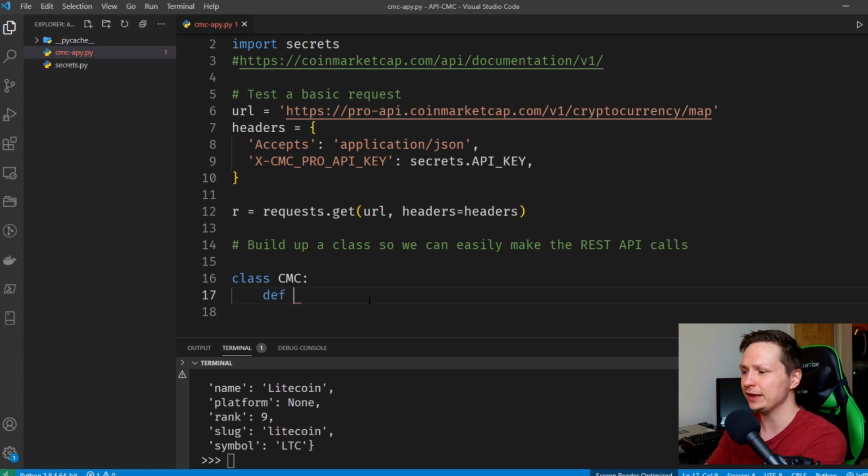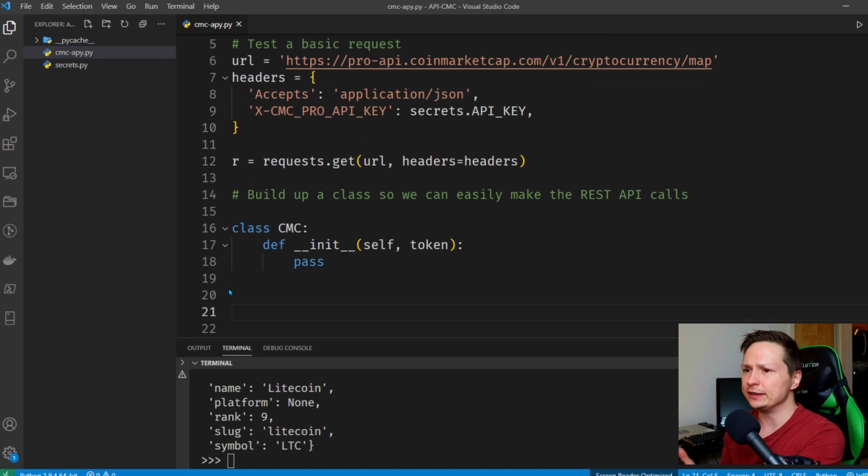So let's go def __init__, and we're going to set two parameters here. It's going to be self, and the next one is going to be token. Now let's just do that, and I'll just say pass, and I'm just going to quickly type out how we're going to instantiate this class object.